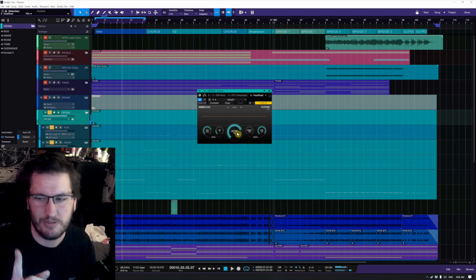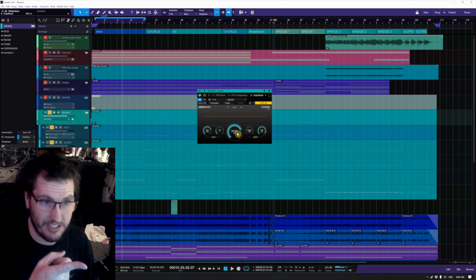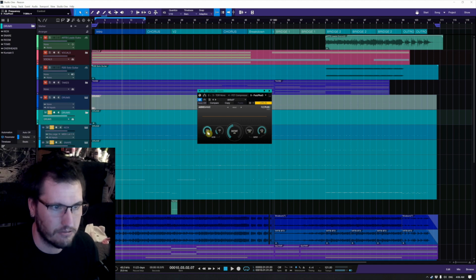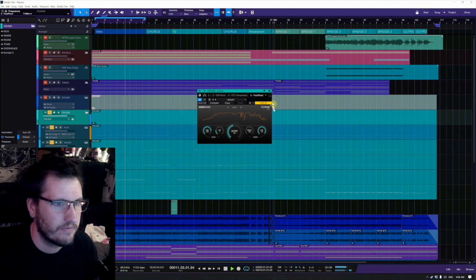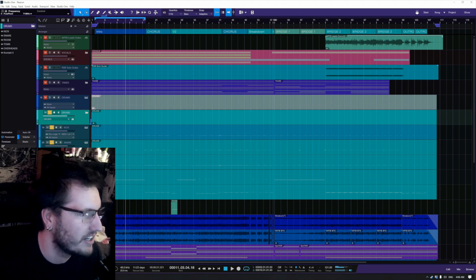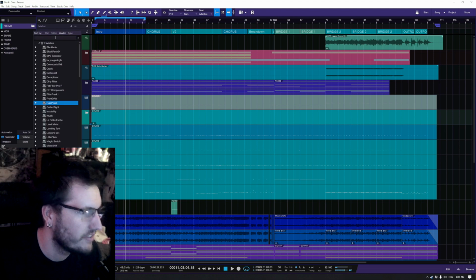If you want to know how I made the Swamp Ass and the Meat Sweats record, this was just on every vocal channel, not a joke. Probably set around these settings. That's that on vocals. That's how we made Swamp Ass and the Meat Sweats. Anyway, great free plugin.